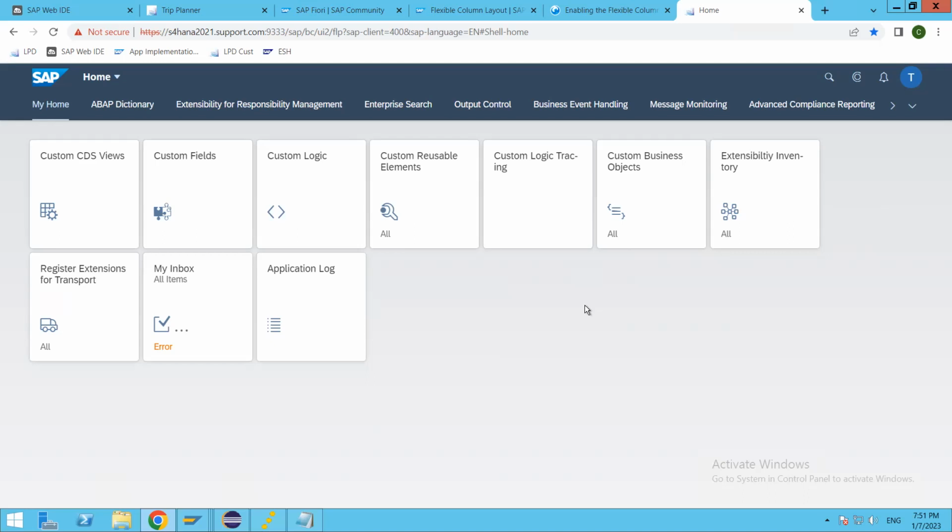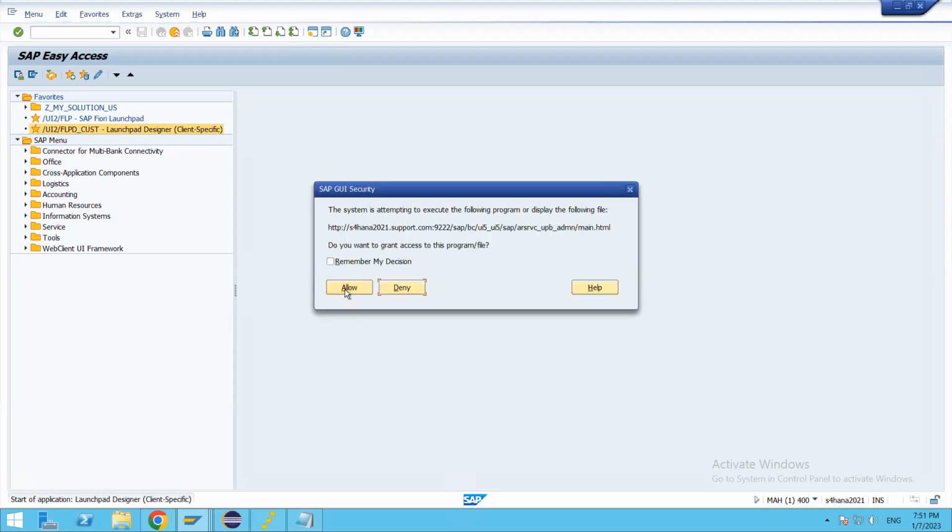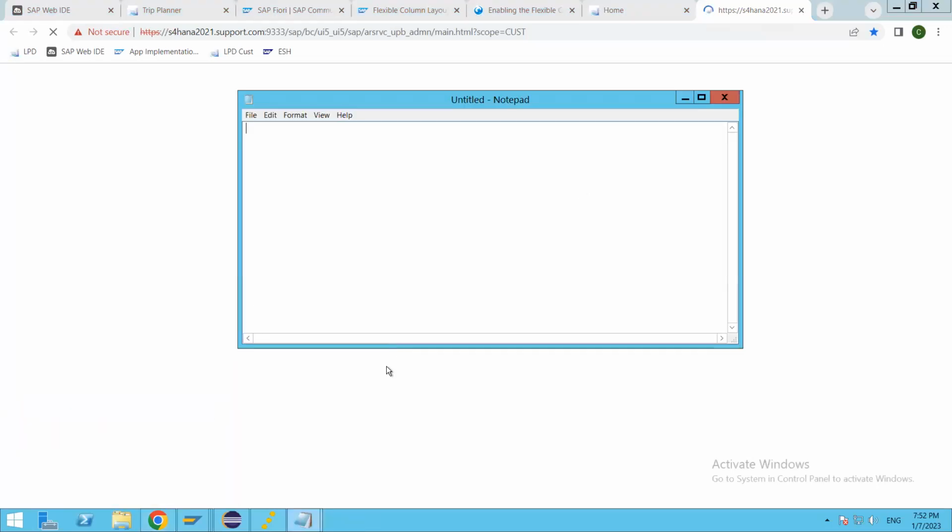Okay. So for this one, we will have another transaction to be launched. The transaction, if you see here on the favorites, is UI2 FLPD CUST. So this is the transaction which we will be using. And if we launch this one, it's going to open the browser again. So that is where we configure our tiles.